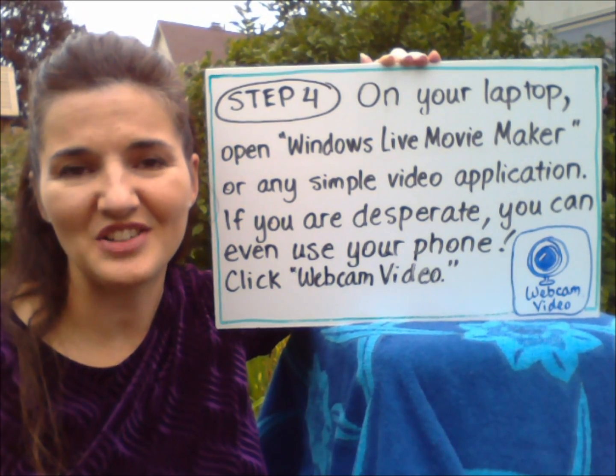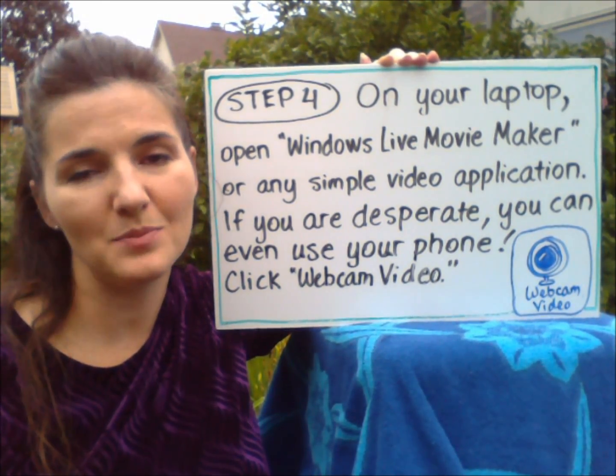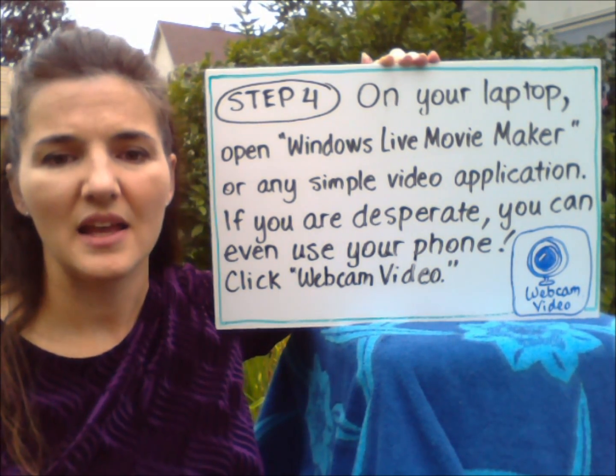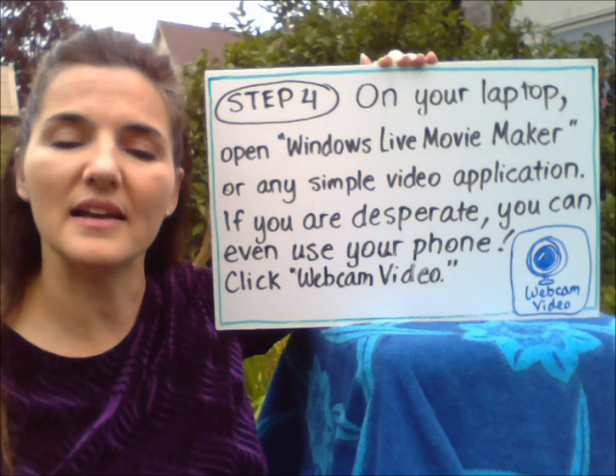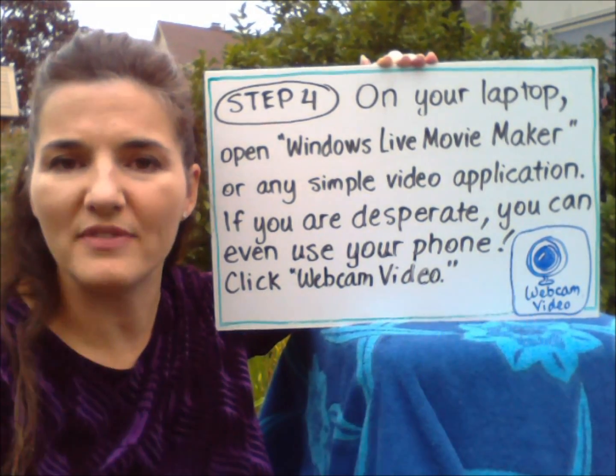Step 4, on your laptop, open Windows Live Movie Maker or any simple video application. If you're desperate, you can even use your phone. Then from there, click Webcam Video. It normally will look like this type of icon.